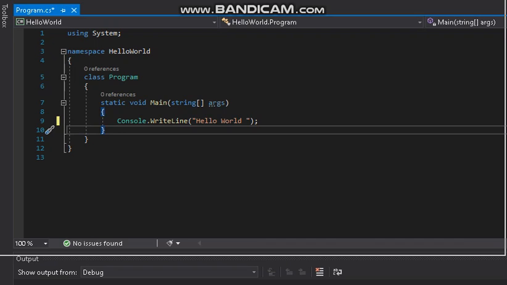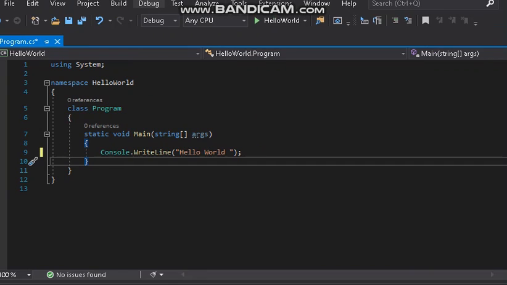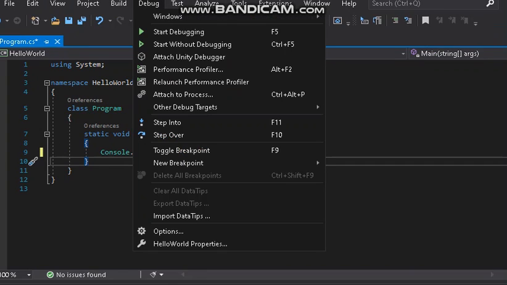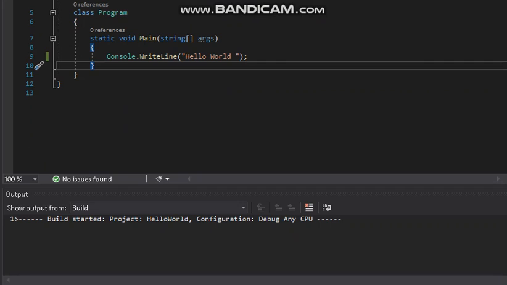So we go all the way up to the top, and we see a tab called debug. We want to click debug, and we want to click start debugging so we can run our application. And you should see code down here. Let's just start debugging your application.